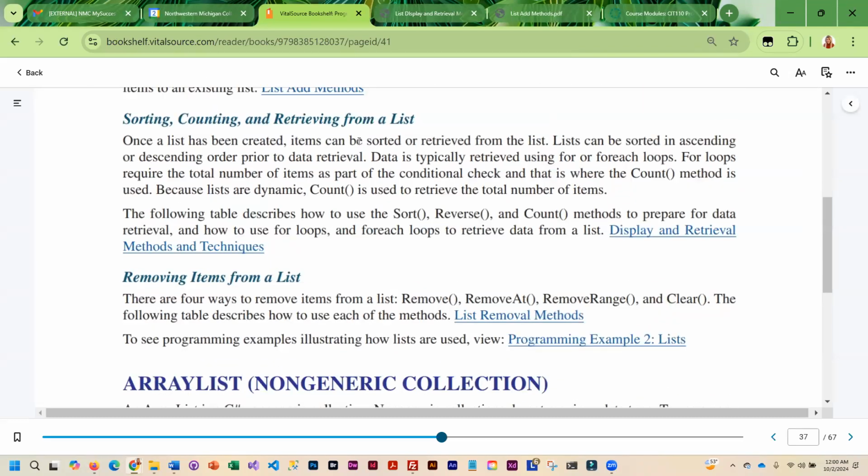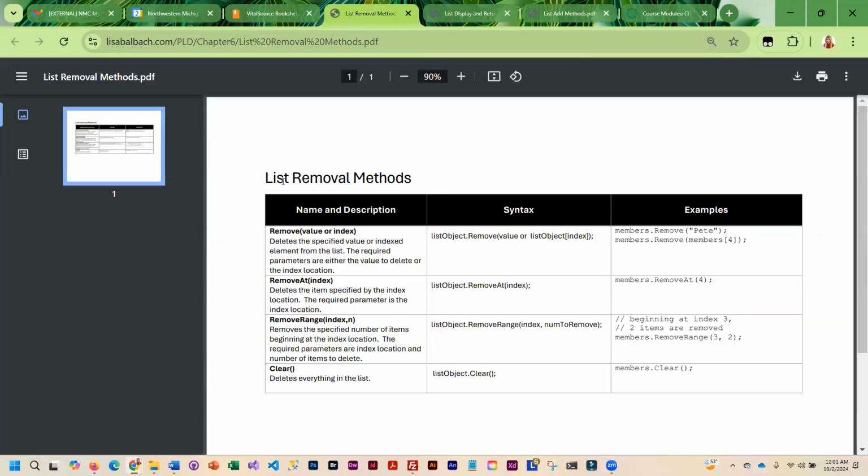So now we know a lot of the different methods to fully utilize our lists. What we don't really know how to do is how to remove items. And there are several methods that let you do that. Remove at, remove range, and clear. So we will take a look at all of those methods. So list removal methods.